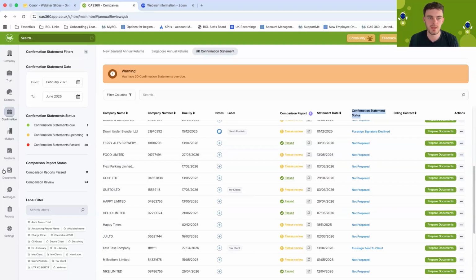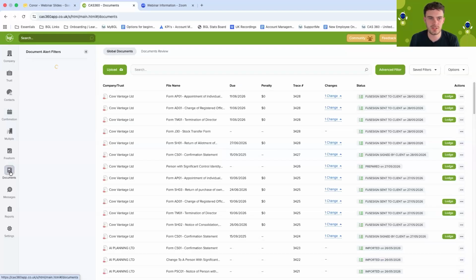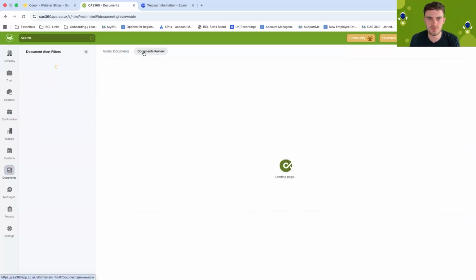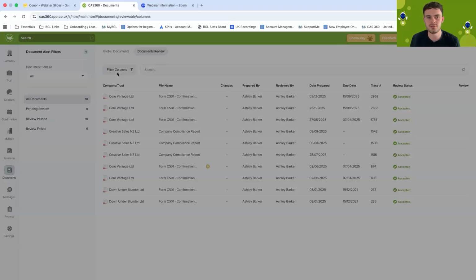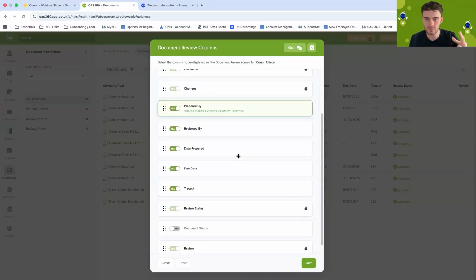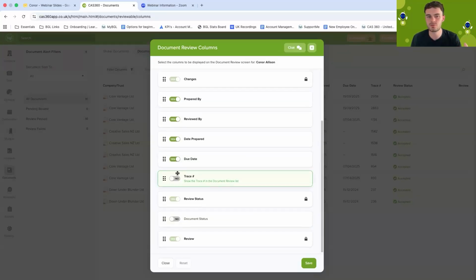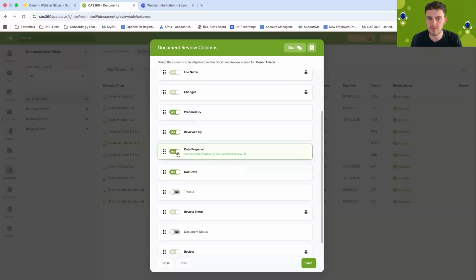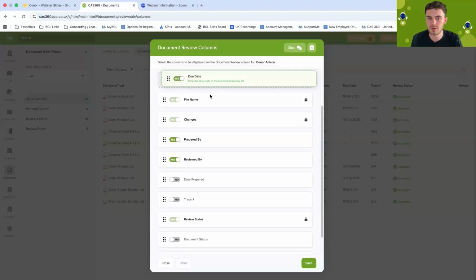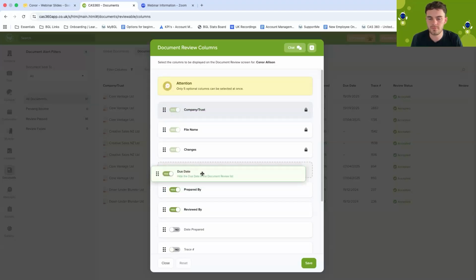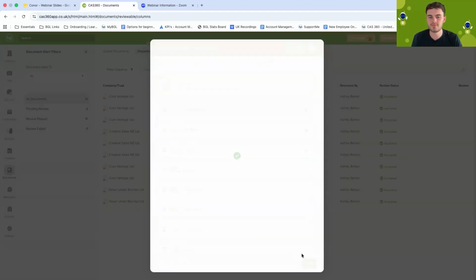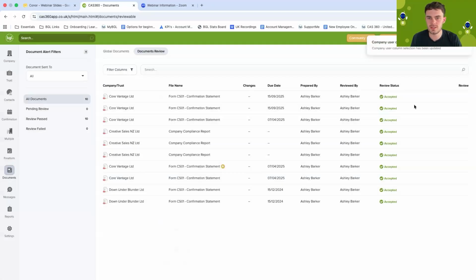Additionally, in your document screen, we go to documents review, and we've got the option to filter columns in here as well. Kind of linking back to one of the updates we just looked at, but you can now choose to get rid of trace numbers. You may want to get rid of dates prepared, but you may want the due date right at the top. As you click save, you see that our due date is shuffled all the way across, so it's right in the middle of our screen, and we've got rid of some of the information that we may not find useful or relevant.